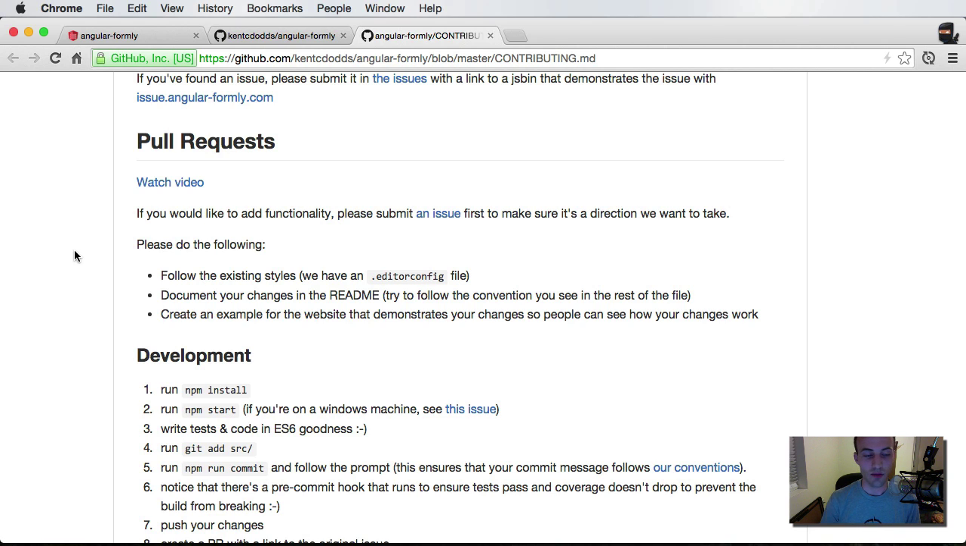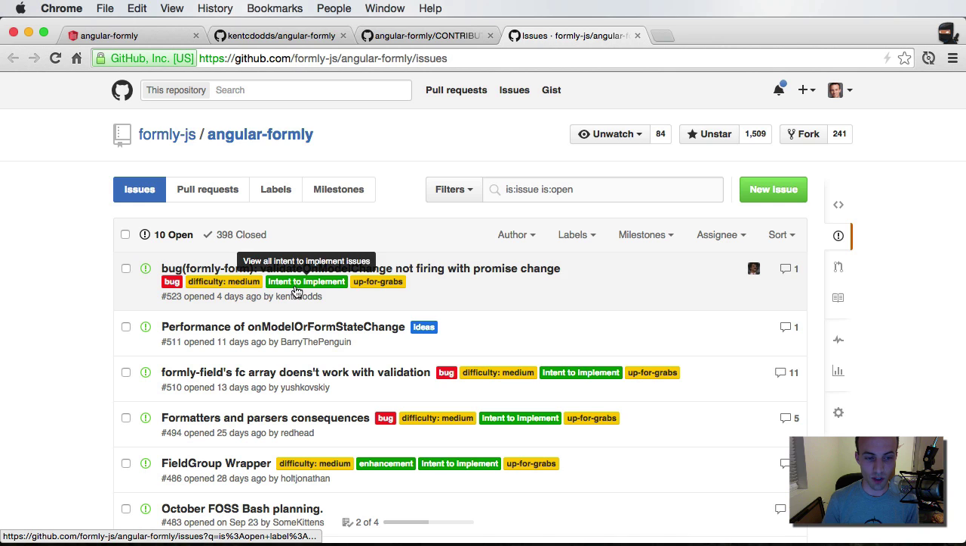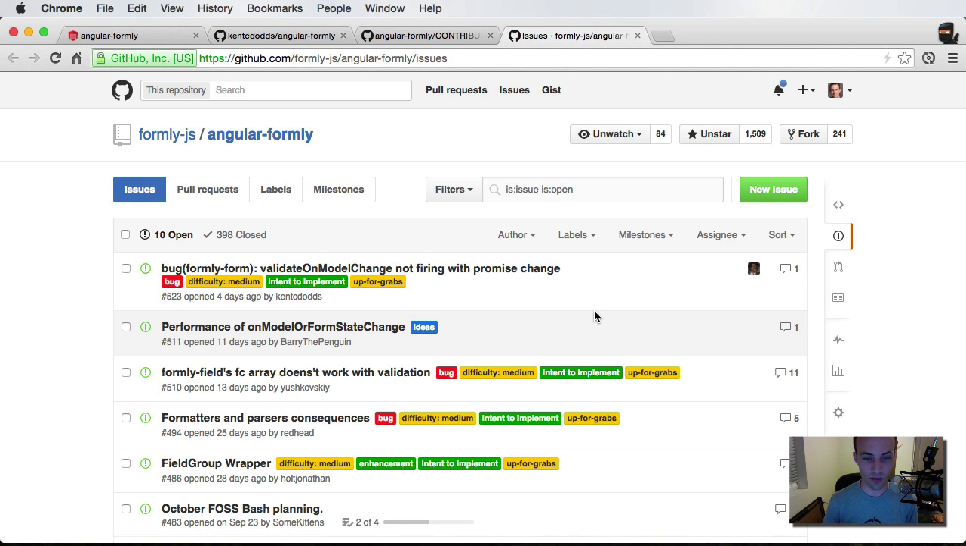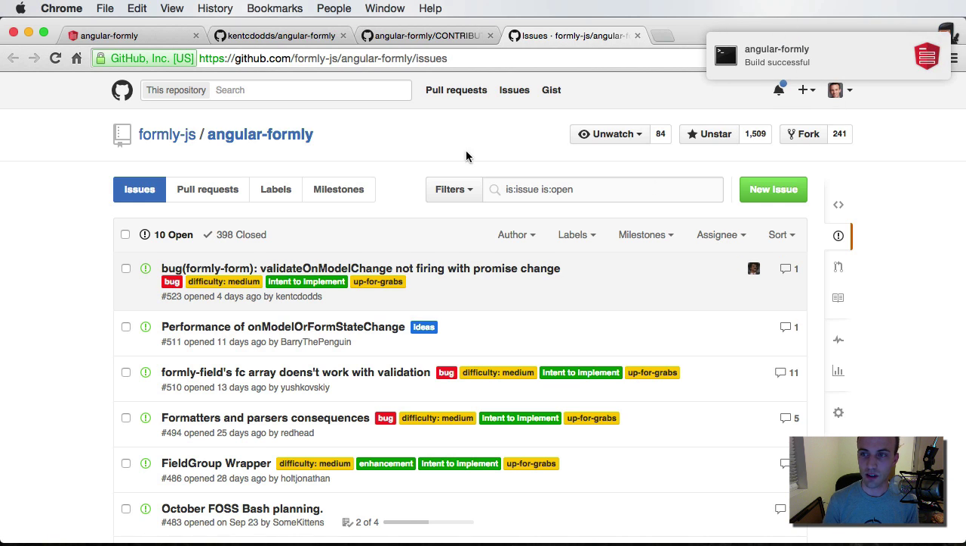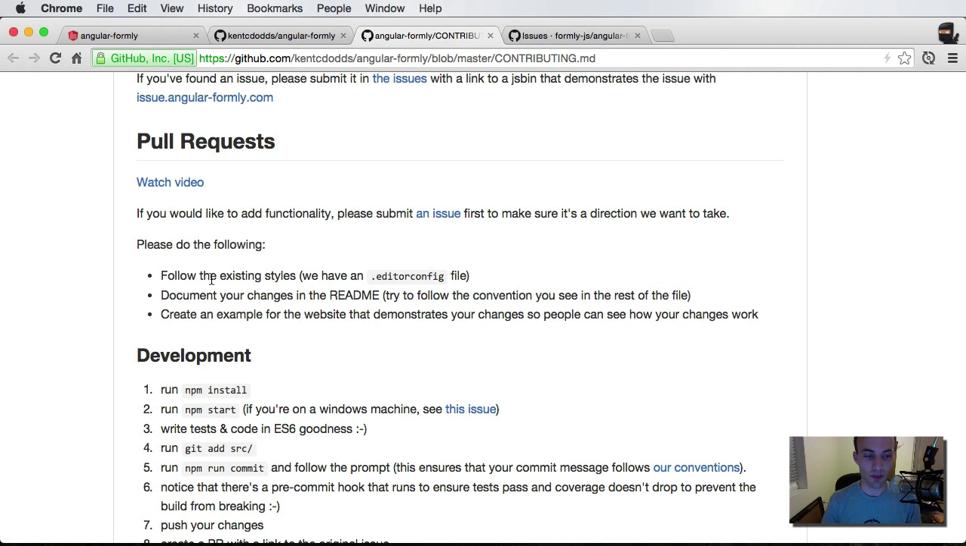Basically, before you add any new functionality, make sure that there's an issue for it that I have labeled intent to implement. Otherwise, I may not merge your pull request for various reasons, not just because it's bad code, but because it is potentially something I feel is out of scope for the project. Just make sure that there's an issue for what it is that you're trying to implement.